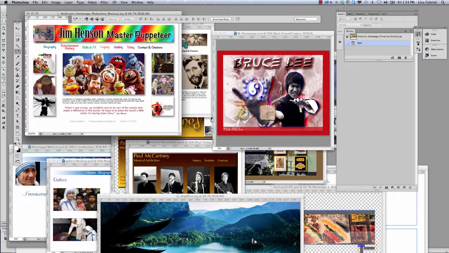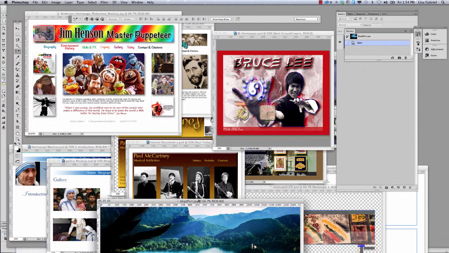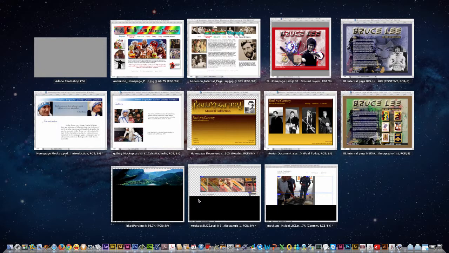This is part 2 of week 9 lecture, and this time I'm going to talk just briefly about creating backgrounds for your websites. Okay. Now I have open here in Photoshop everybody's web pages that everyone's working on in the class. So I'm going to go ahead and show them in a full view here.